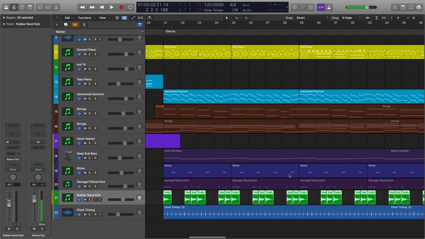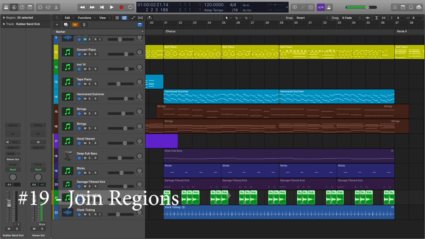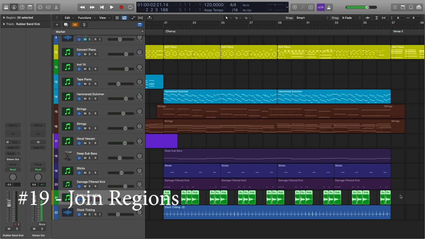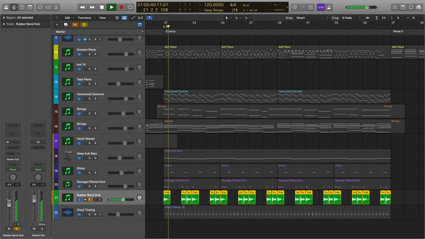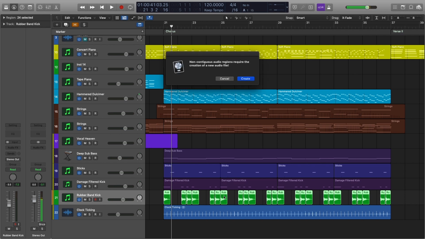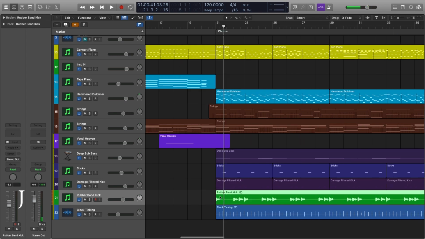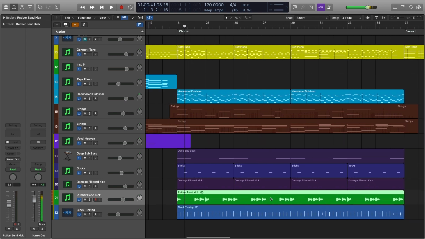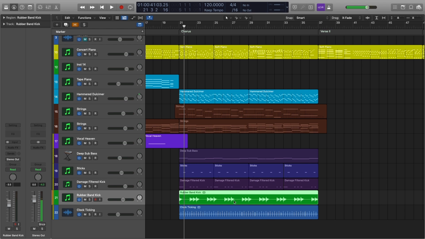The next one is to join regions. So you can see here, I have all of these individual little pieces of audio. These are all just kicks. You can hear. But what I want to do is actually join all of that. So instead of having all the individual pieces, I've got all of it. So you're going to hit J and then enter or create. And there we go. We've got that entire thing. Now, if I want to duplicate this for the next chorus, I can just do that easily instead of grabbing all of that. All right, let's go on to the next one.